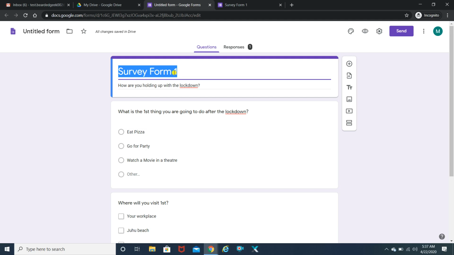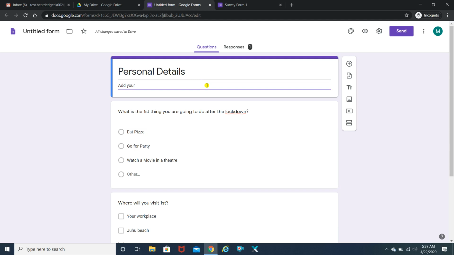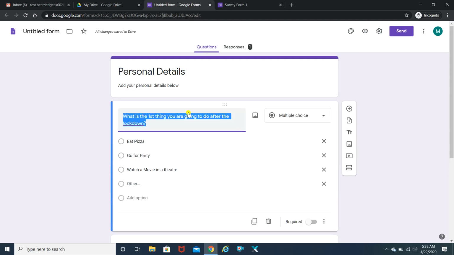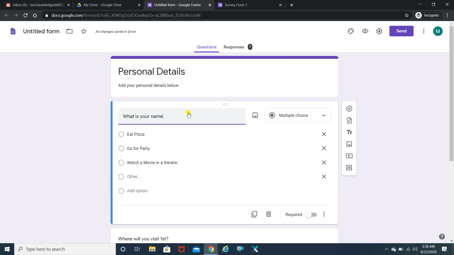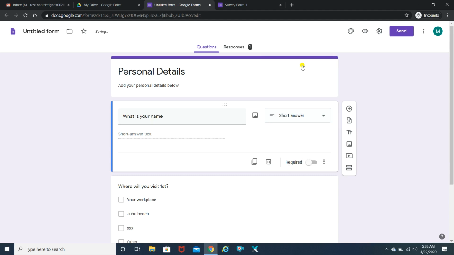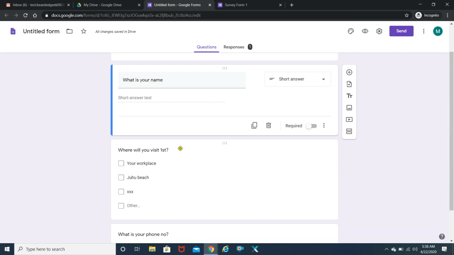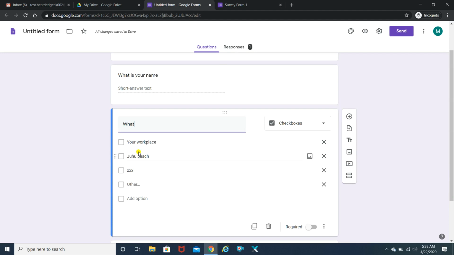All right, so I'm gonna name this section as personal details. Add your personal details below. All right, let's just quickly edit this question saying what is your name. Now I don't want this as a multiple choice question. I'm just going to give it as a short answer so they can write a name. That's it. What is your age?